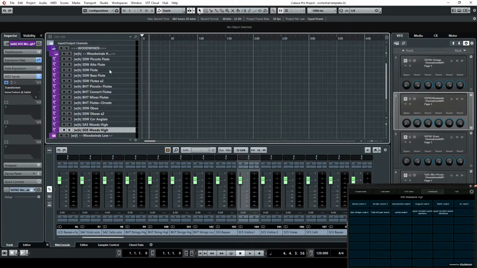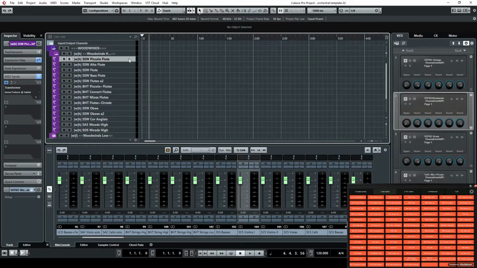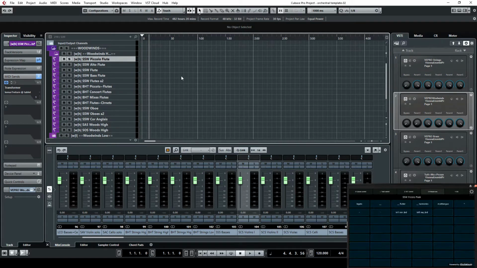Now, if we want to play a bit with it, let's say, for example, that I want to write something and I want to start with a piccolo flute. And I want to first have legato. Okay, let's go. Record. Okay, cool.